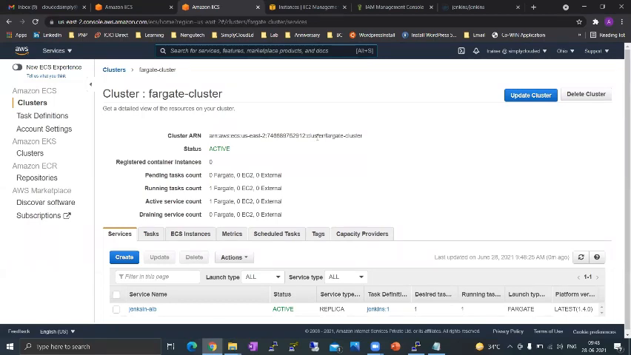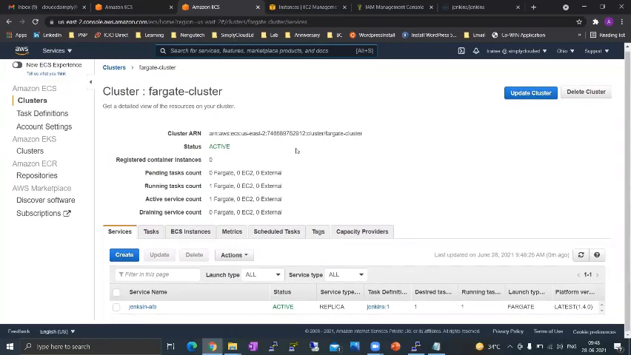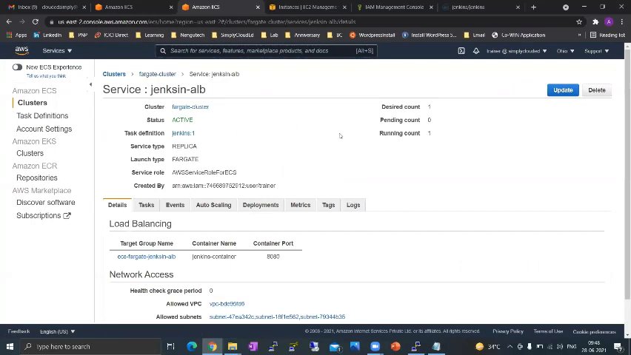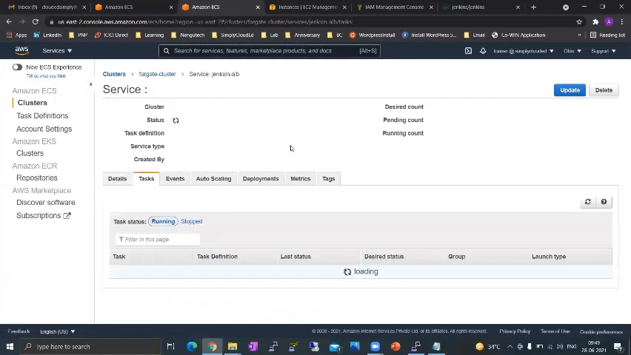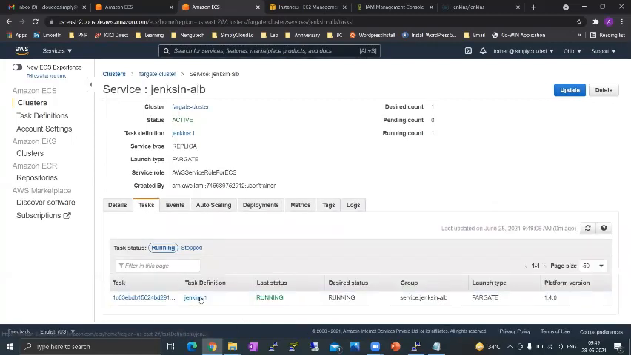In one of the previous videos, I had promised you I will show how to change the task definition of an ongoing service, be it on Fargate or an ECS instance. This particular process is same for any task or any service running on an ECS cluster. So I have a Fargate cluster in which a Jenkins service is running, which we learned in the previous session. And this Jenkins is using task definition number one. If I navigate to the tasks, I have a running task with task definition revision one.